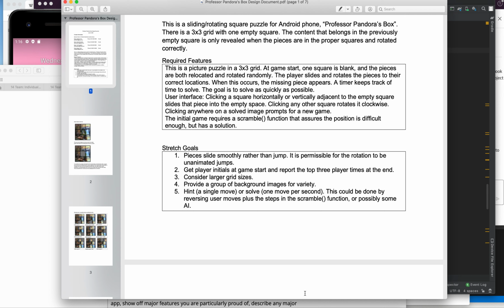My name is Steven. I'm just going over the project that I had for my computer science class here. This is Professor's Pandora Box. Our project host was Hunter, who was a member of our team's nephew.